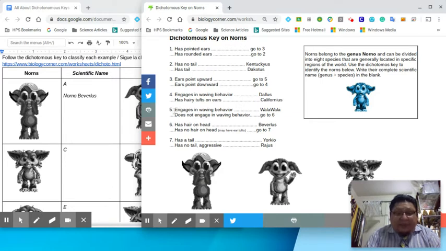Number 5: engages in waving behavior. Let's see if this guy is waving or does not engage in waving behavior. What does waving mean? We use it for hello or bye or look at me, just waving behavior. And this guy is not doing anything, so he does not engage in waving behavior. Go to 6: has hair on the head or has no hair on the head. It does have hair, you can see the hair, blonde guy. So if it has hair, the species is beverlus.